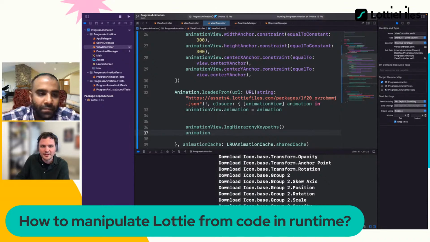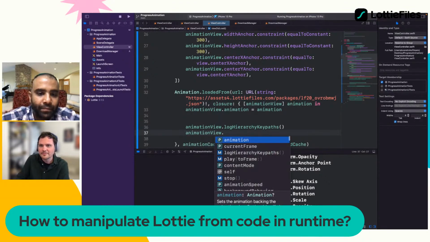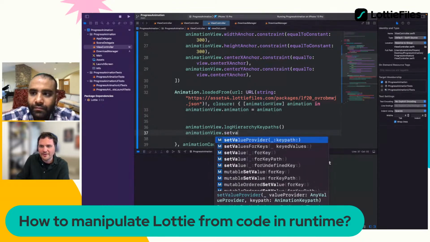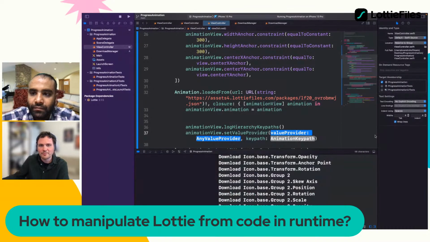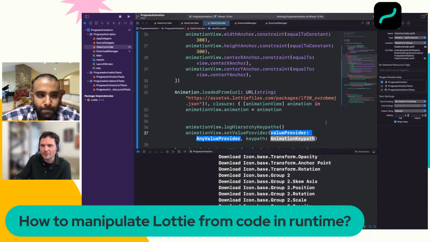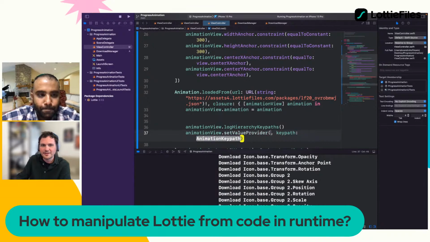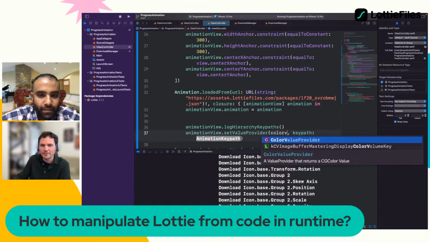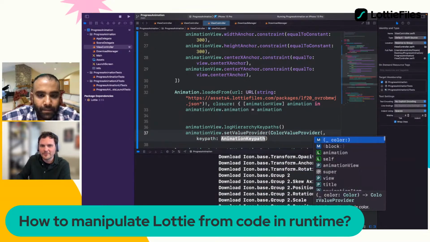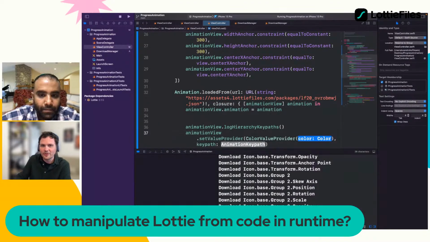So I'm going to say animationView dot setValueProvider. The value provider is going to ask me for two things. One of them is the value provider, and then the key path. The key path is actually the thing that we copied from the logs, and the value provider is actually the color that we're setting. So I'm going to say here ColorValueProvider, and then from here, I'm going to just add a color.